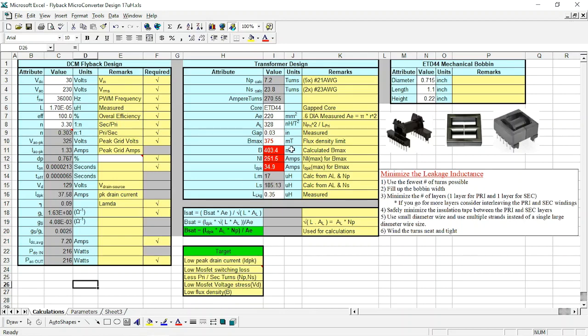This is way over. And on top of that, it's showing me that if I want to maintain a maximum flux density of 375 milliteslas, this is over. So I'm exceeding everything. There's no way this can run at 200 watts. It just won't work.